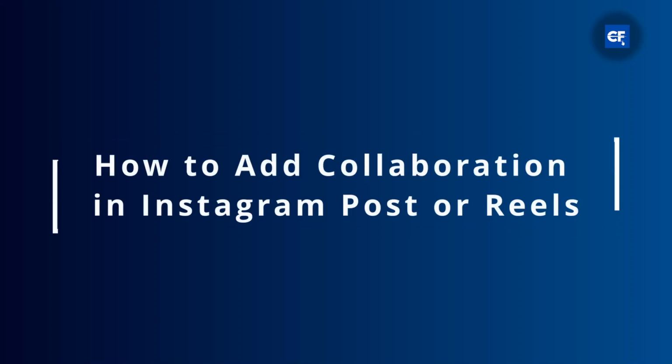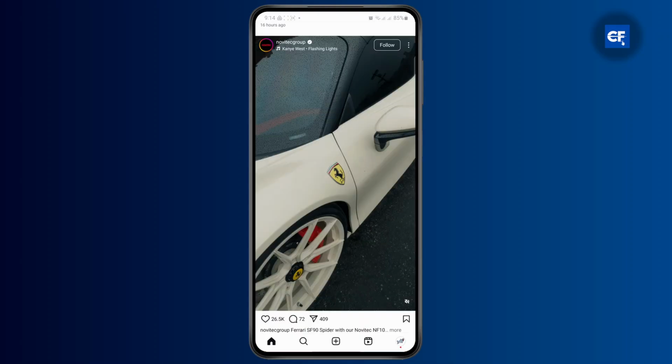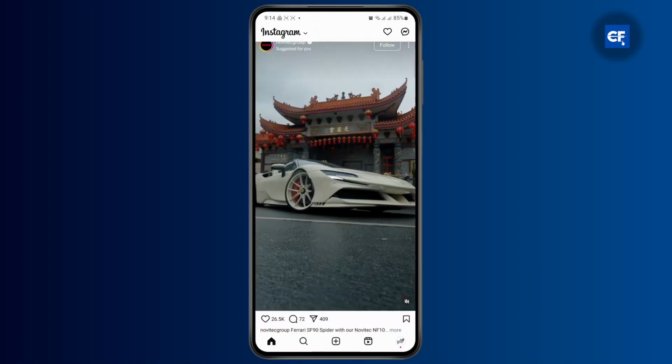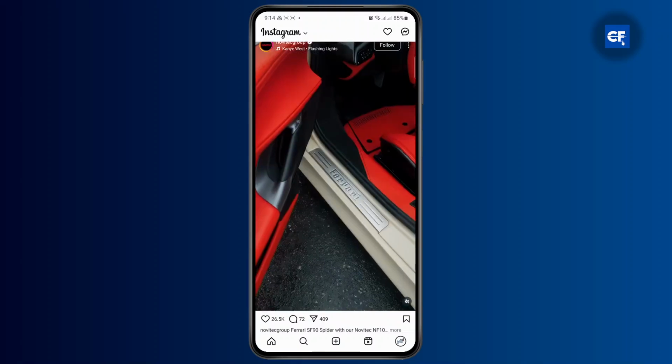How to add a collaboration in Instagram post or reel. So the first thing you have to do is open up your Instagram, and if you want to add a collaborator after posting, you have to head over to your profile section at the bottom right corner.